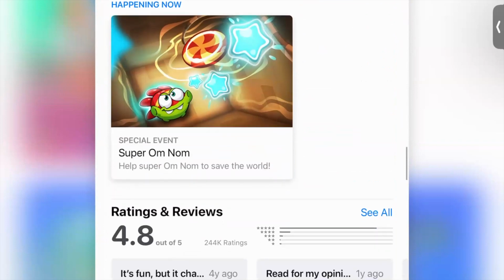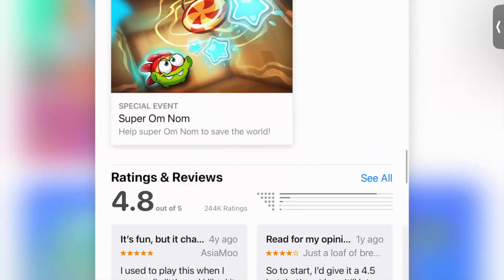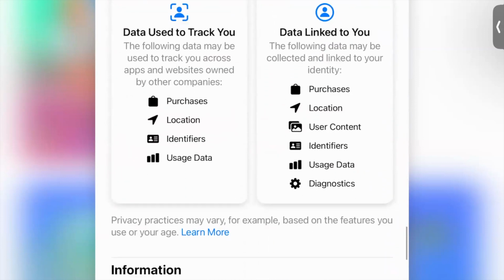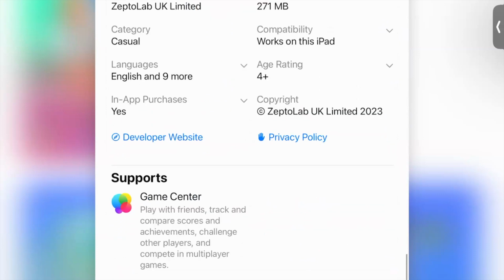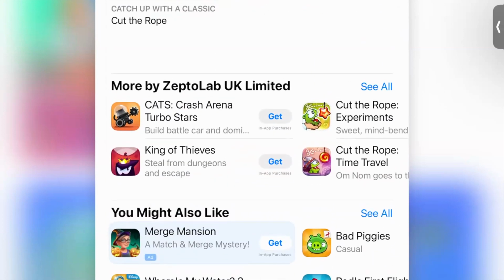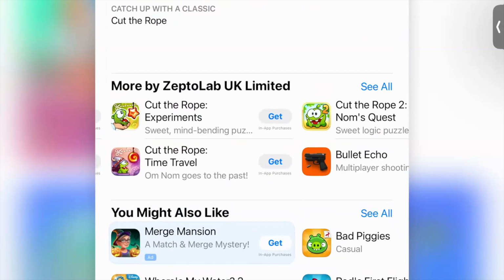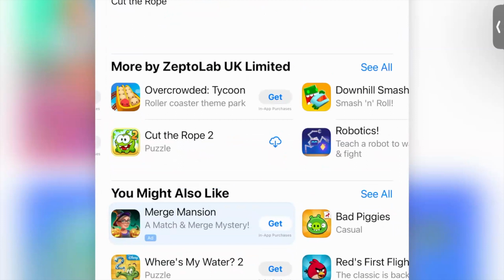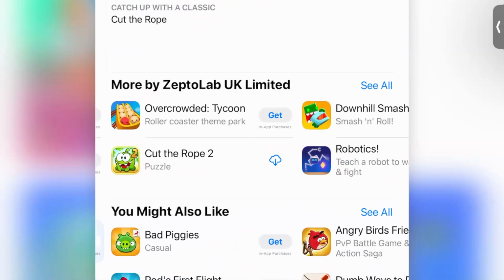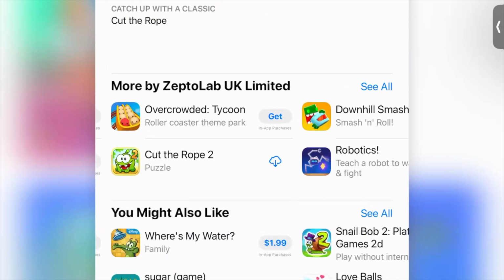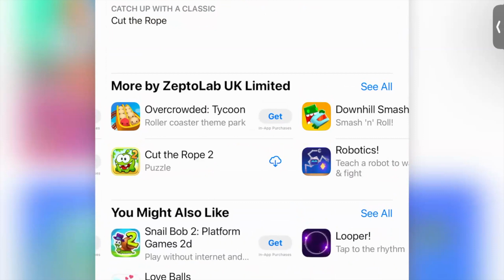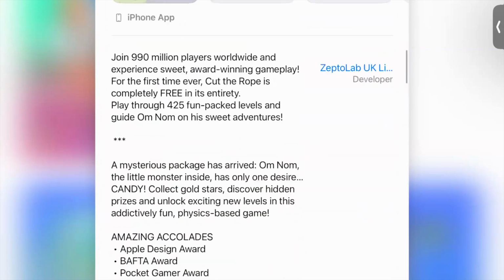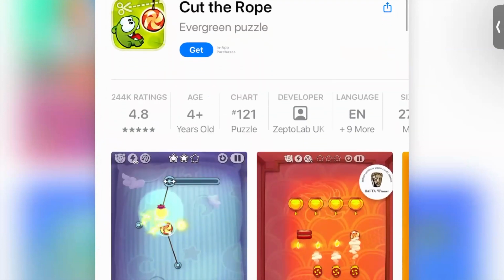So right now it's a Super Nom event. Different ratings and reviews, achievements, more information about the app, and more like it. So suggestions. So look, there's Cut the Rope Experiments, Cut the Rope Time Travel, all these different ones in different styles. So Angry Birds, Sugar, that was a good game. Snail Bob. So this is basically just more information about the app before you even download it, okay?